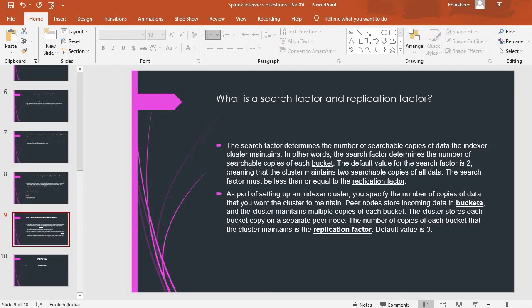Now what is the replication factor? As part of setting up the index clustering, you specify the number of copies of the data that you want the cluster to maintain. Peers need to store incoming data in buckets, and the cluster maintains multiple copies of each bucket. The cluster stores each bucket copy on a separate peer node. The number of copies of each bucket that the cluster maintains is the replication factor.